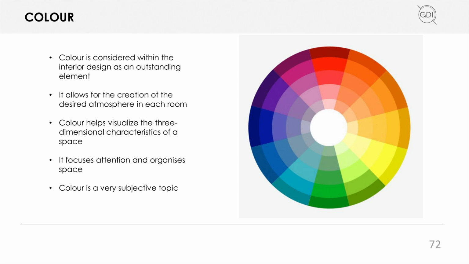The importance of colour in a space cannot be overemphasised, as it allows for the creation of the desired atmosphere in each room. It helps in giving the space the desired attention. Another thing about colour in interior design is that it helps to visualise the three-dimensional characteristics of a space.